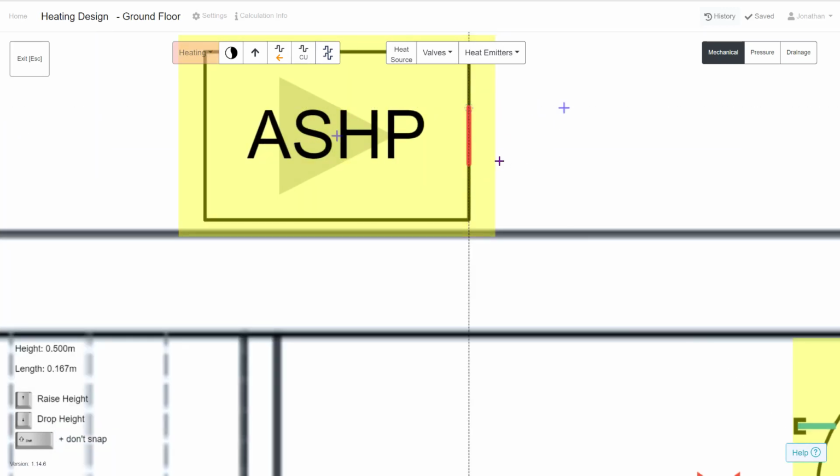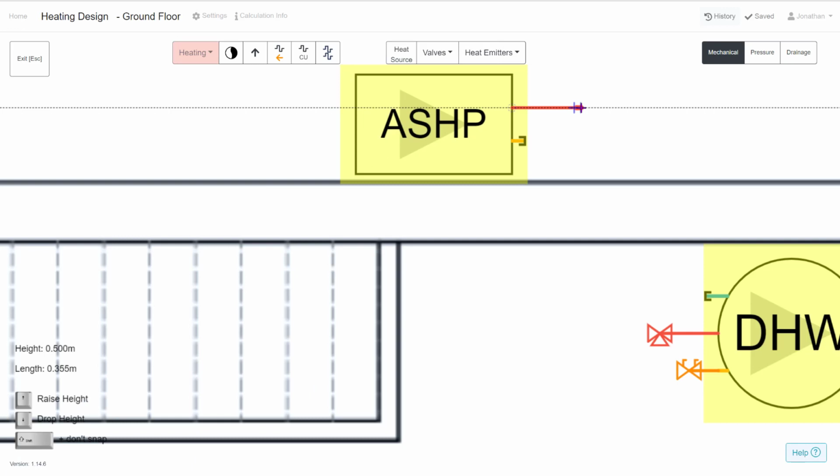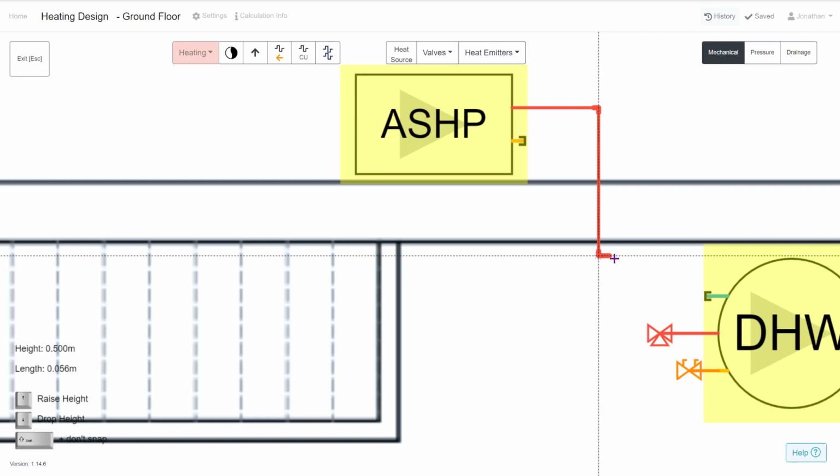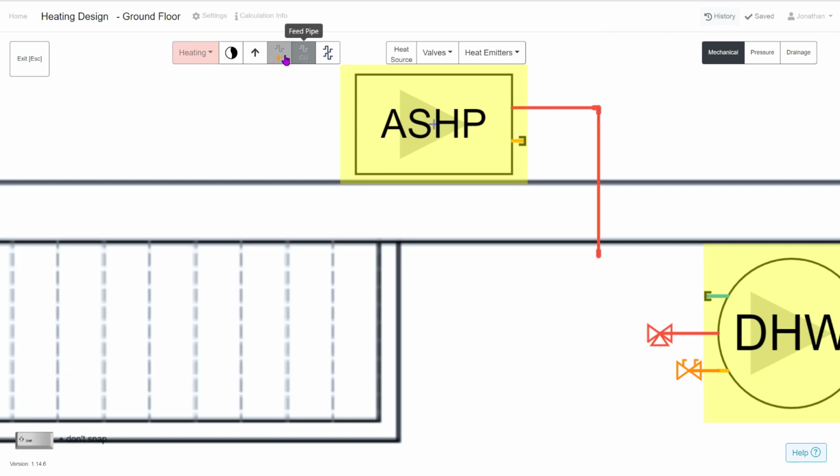We can see when we connect to it, that red cap disappears, which means it's connected. You can also see the height of the pipe in the bottom left corner here. It's at 0.5 meters, which is the height that we want. And once you've finished drawing the pipe, click Escape to come off it.